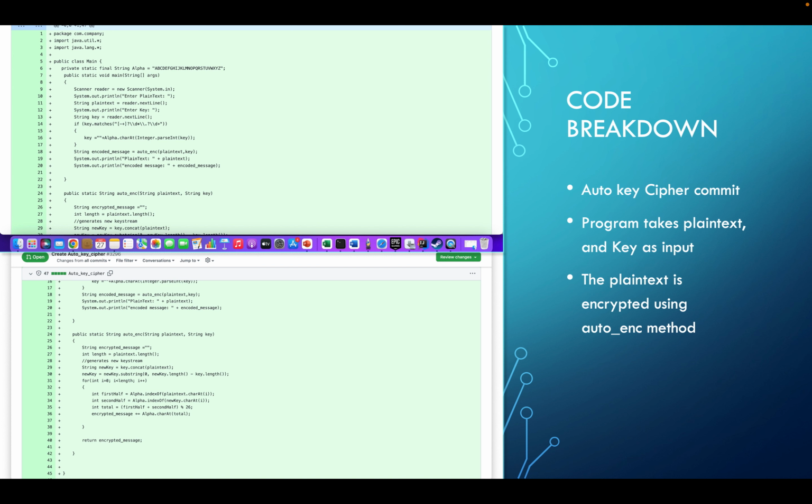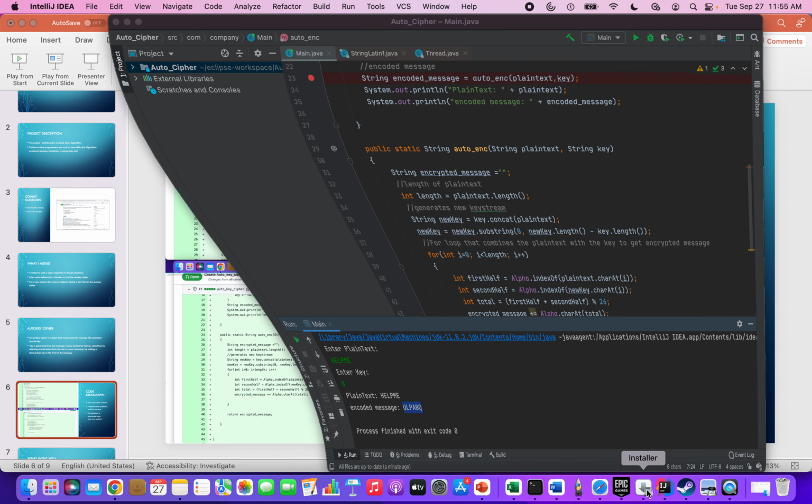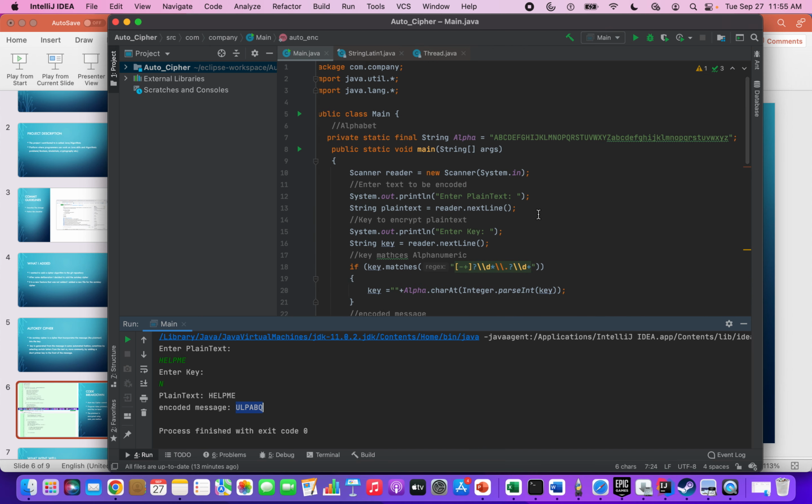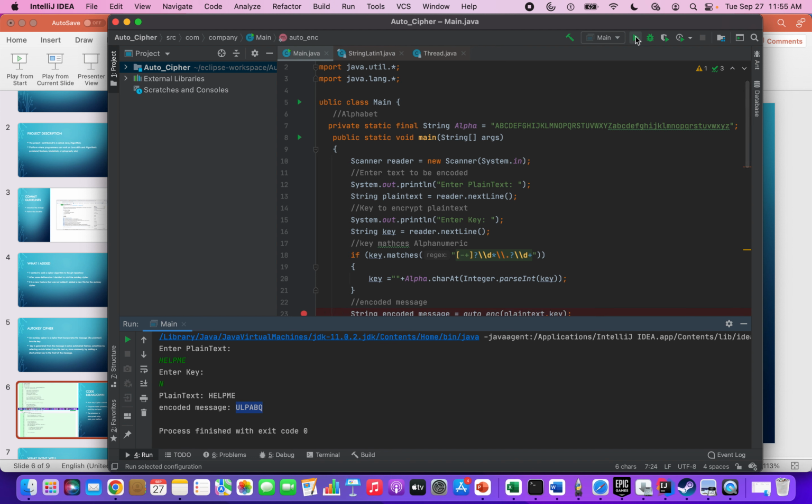So here's the code that I committed to the GitHub. This is the program that takes the plain text and key as input, and the plain text is encrypted using the auto encoded method. I will give a demo right here. This is the code that I put in the Git, that I committed to my Git repository. For this example, I will use "help me" as the plain text, and the key I will use is N. At the end it will print out the plain text, which is "help me" as we put in, and the encoded message, which will be this.